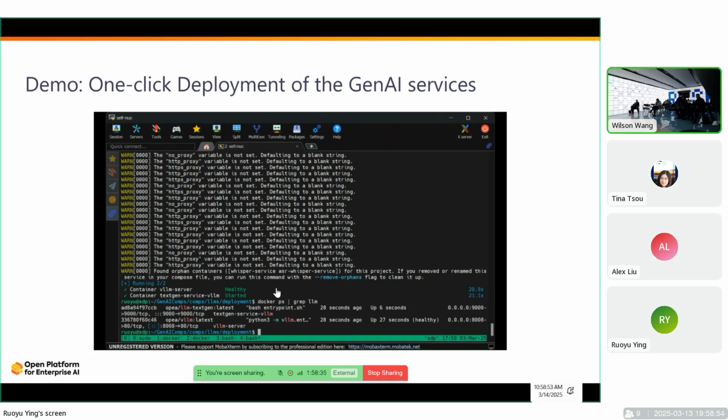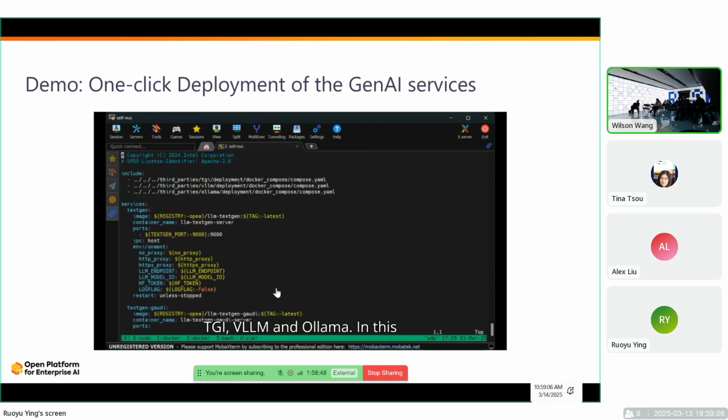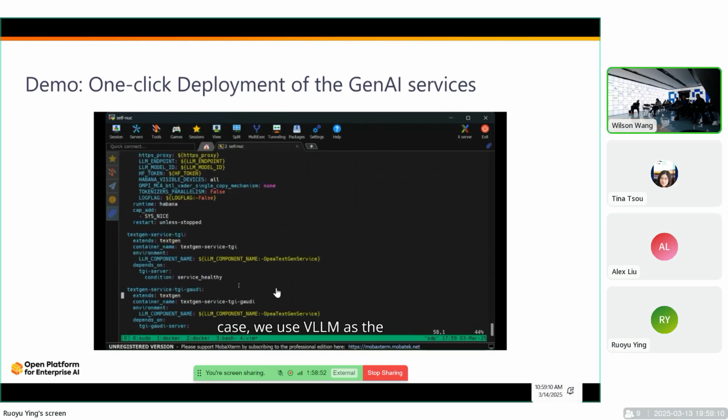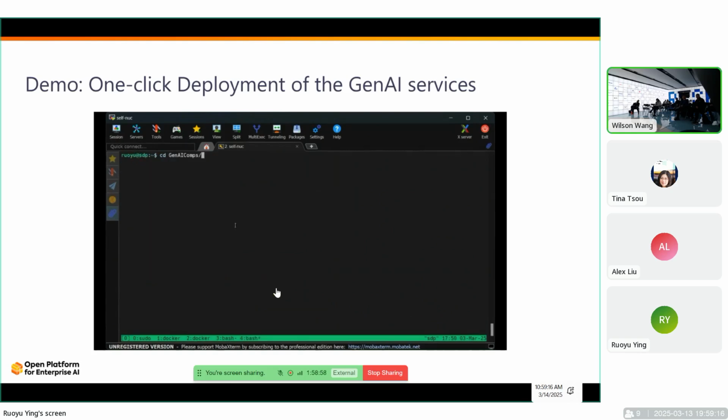We have these two up and running, but I also want to show you something more inside the Docker Compose file. You can see that in this case we're using vLLM as the inference backend. We can choose TGI or Llama. It depends on you. You can choose whatever we support and set it inside the command line. Then you can bring it up quickly, just in one click.